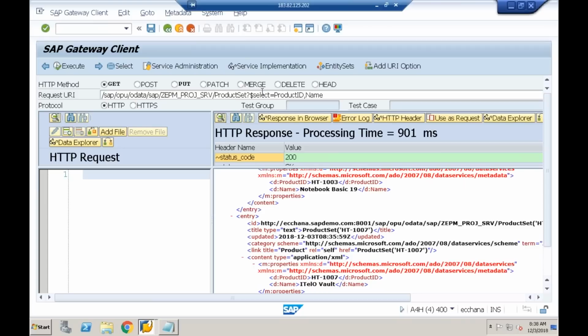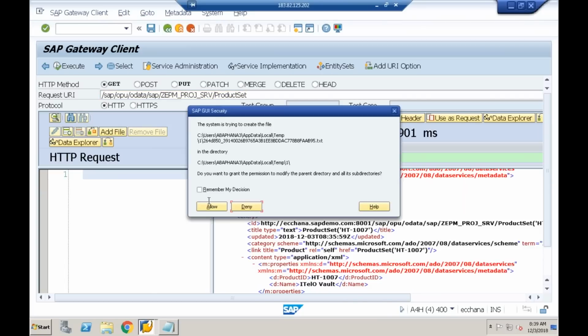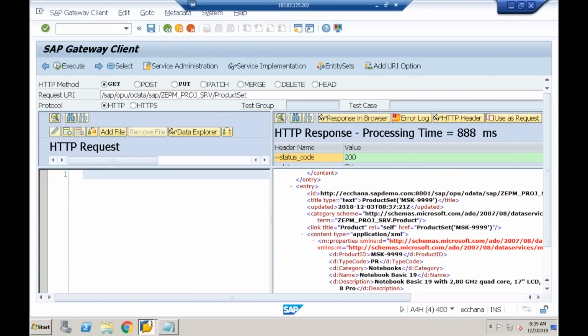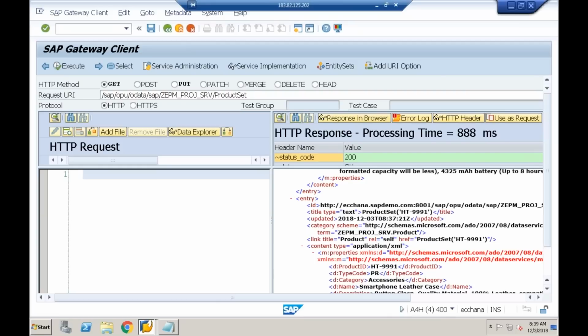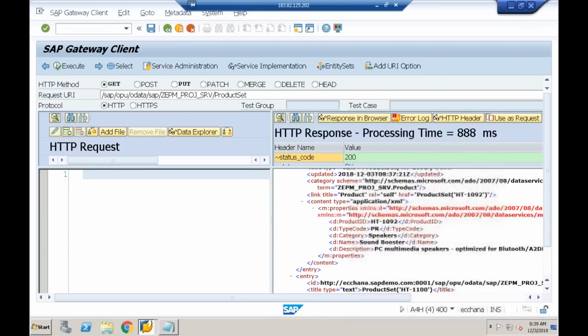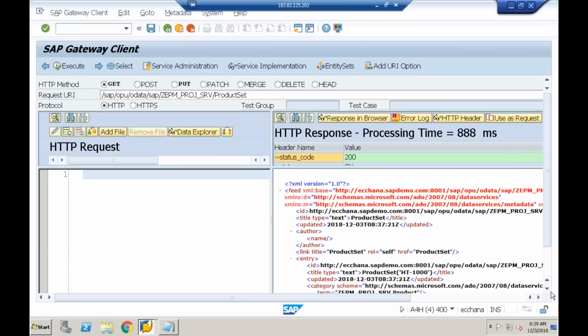Now I'll do one more thing here. Just observe here. I'm removing this. Product set is fine. First of all, let me try to execute in the same way. I'm not passing any input values or any query options, but I got the products. Let me check the first product here.